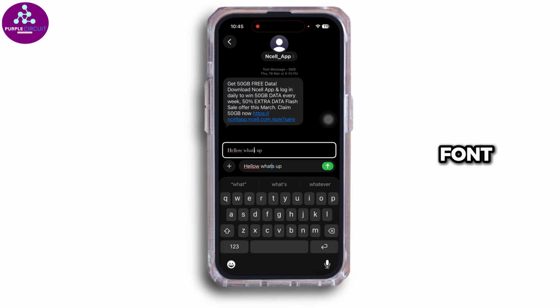While this does not change the font everywhere on your iPhone, it's still a fun way to experiment with different styles. Hopefully, Apple adds more customization options in the future.